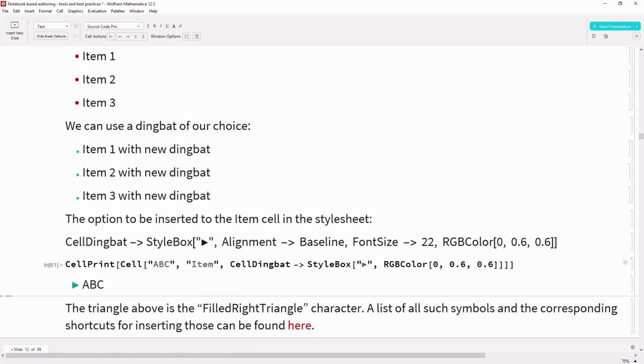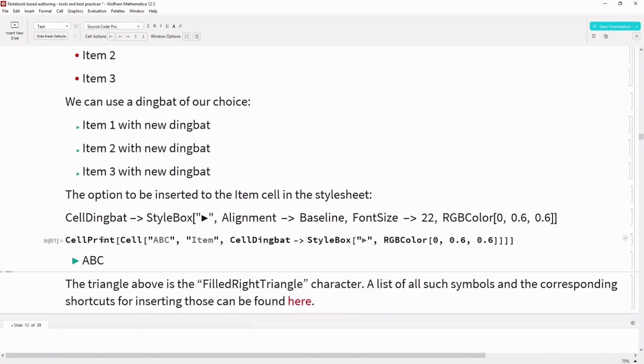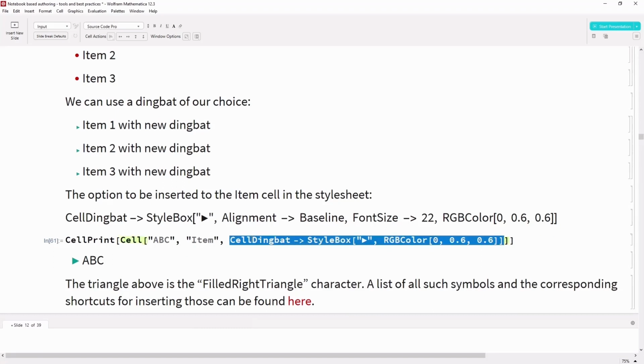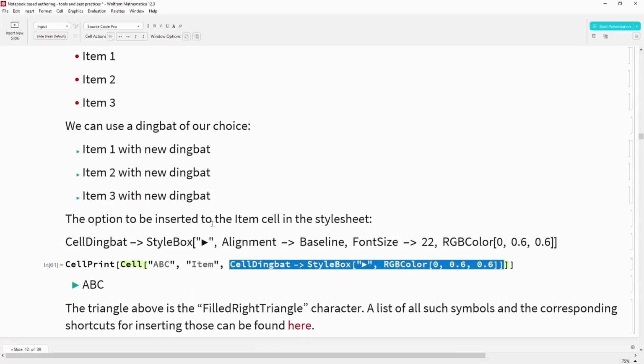So you can directly modify this by adding this option into the style sheet. You can assign other dingbats as well. The list for those can be found here, with certain symbols that can be assigned. A lot of symbols can be assigned as dingbats for the cells.